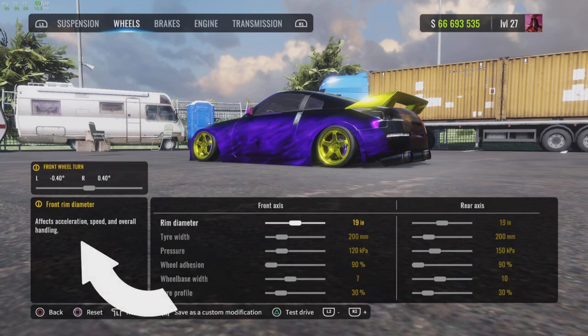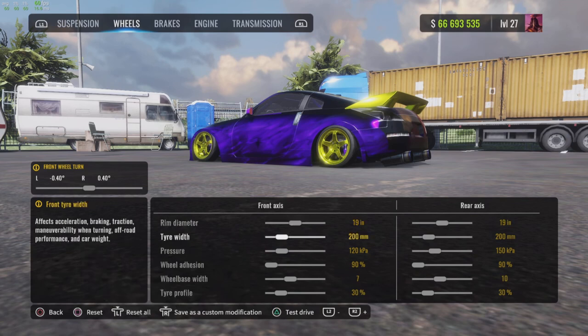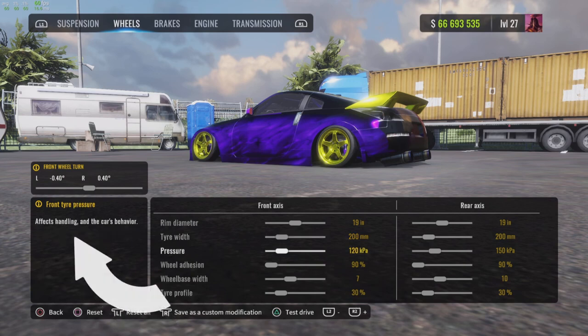Affects acceleration, speed, and overall handling. Affects acceleration, braking, traction, maneuverability when turning, off-road performance, and car weight. Affects handling and the car's behavior.